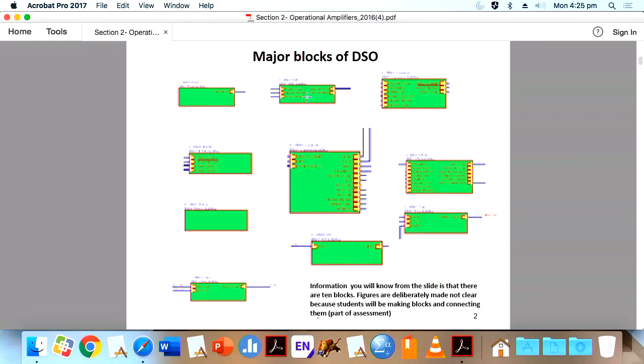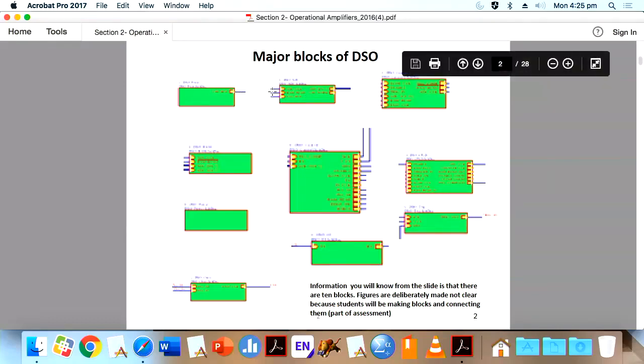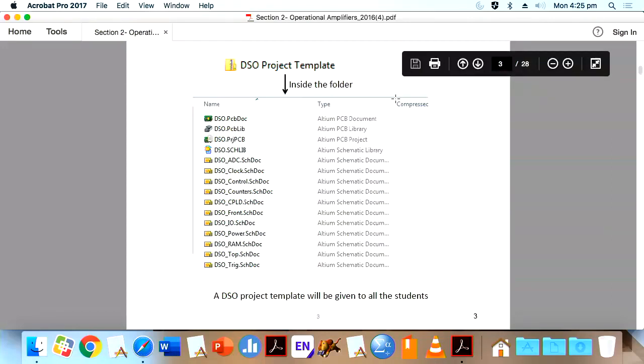Well, I will teach you how the signal propagates, so you will be able to connect it easily. So there are 10 blocks. On the top, you will see these are the major blocks, and then you will be connecting this to here, and so on. And after connecting, that is this part. When you open this top schematics, that's what you see here.